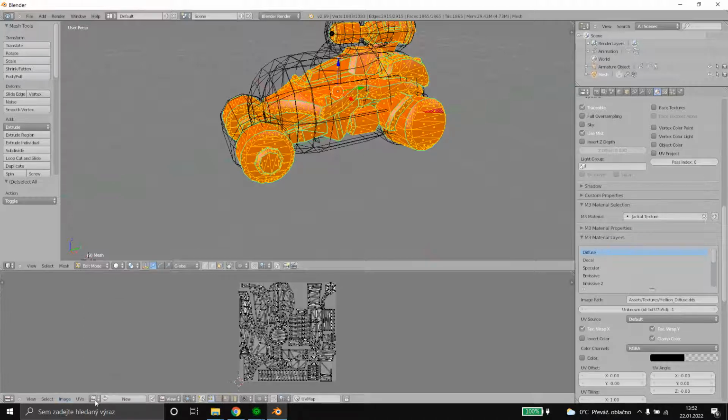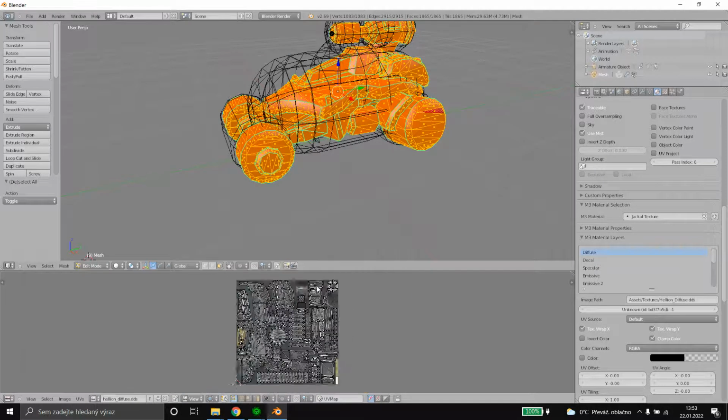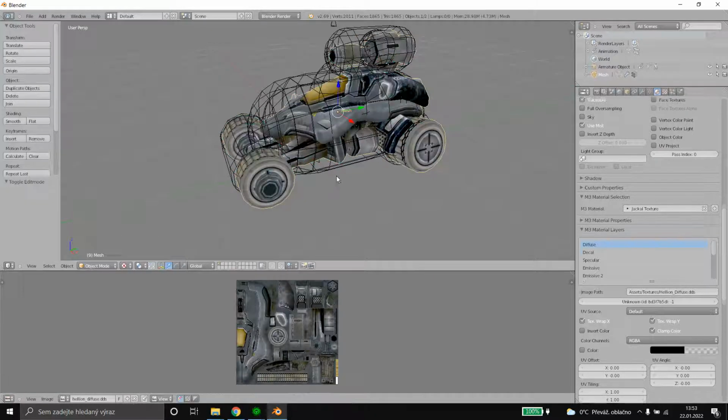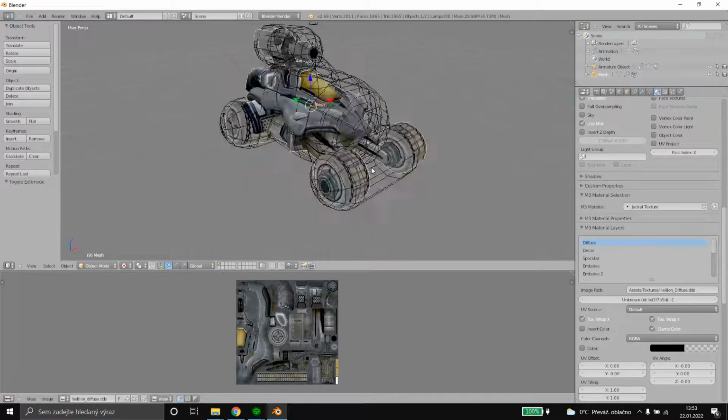So I select it all and now do it again, or I can select it here. Otherwise I just need to open the image, but I've already imported this one and I do this. That means it will select everything that is needed, and when I go into texture mode, you can now see the textured version of the model.